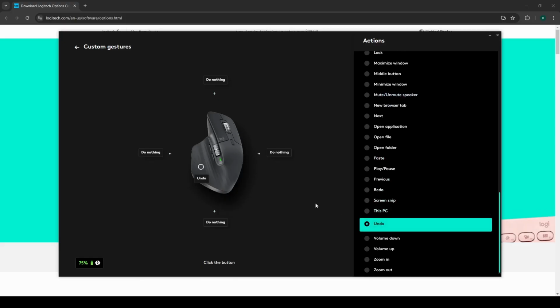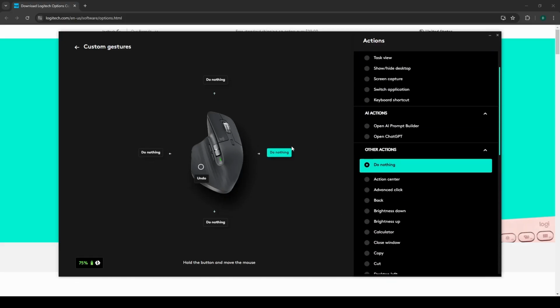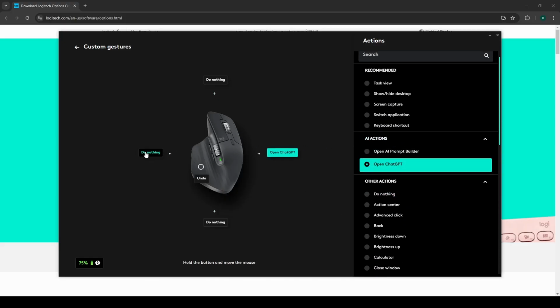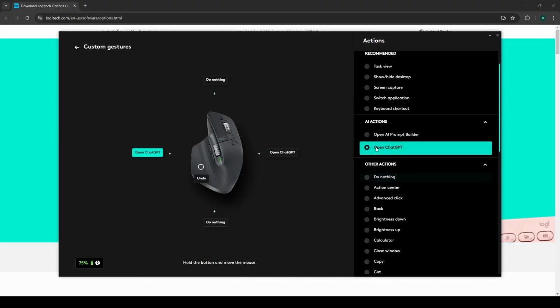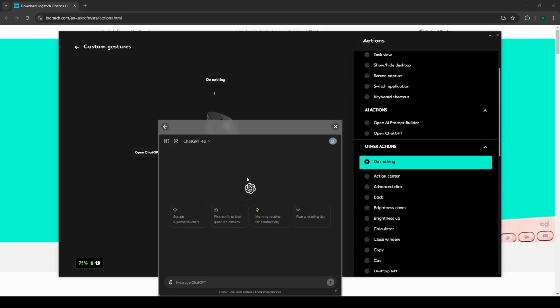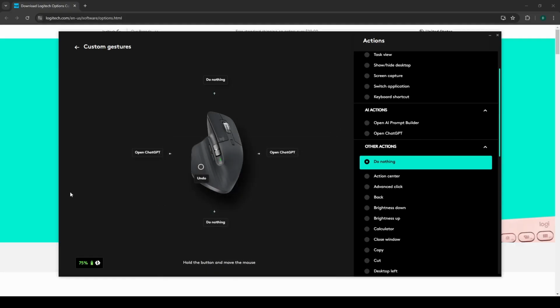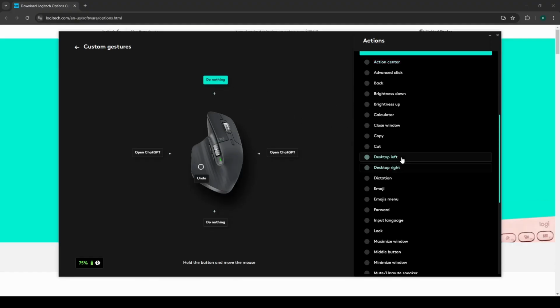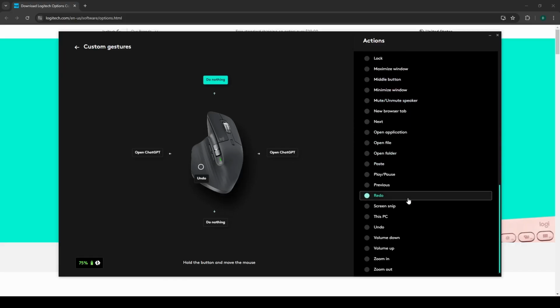First, I set the normal click to undo. I have assigned both the left and right gestures to open ChatGPT. This cool feature built into the software opens the AI in a small window when I use the right gesture. I then ask it a question and use the left gesture to close it. The Open ChatGPT action will close the window if it's already open. I like to use gestures this way because it resets the physical location of the mouse on the mousepad.